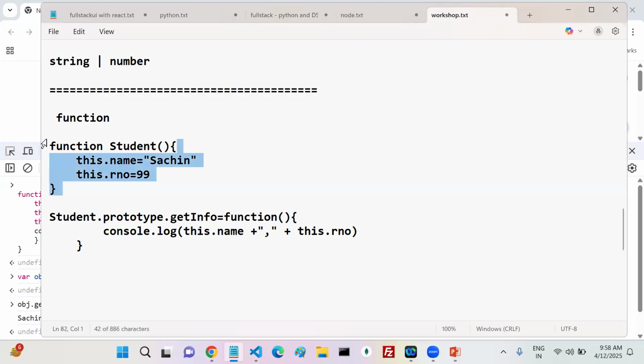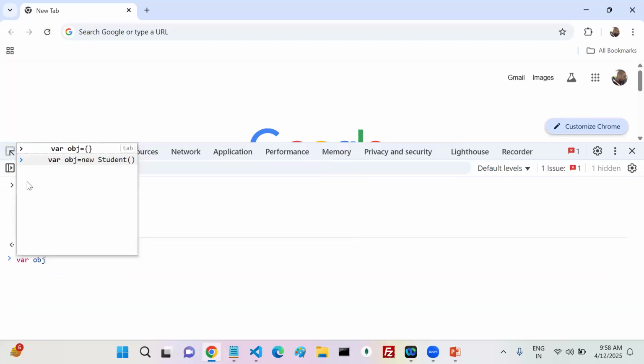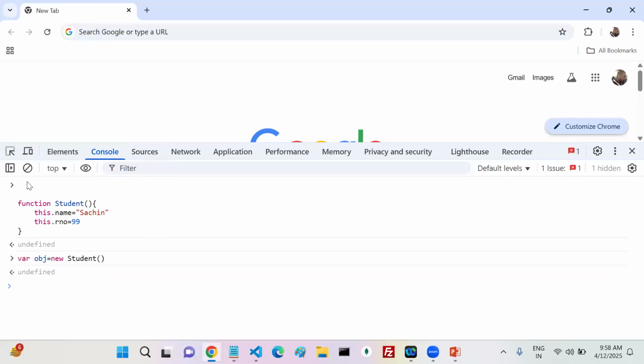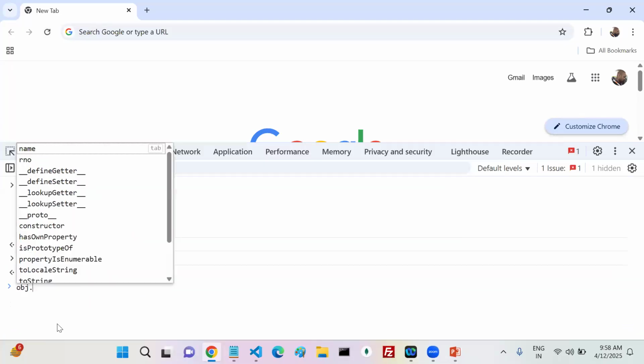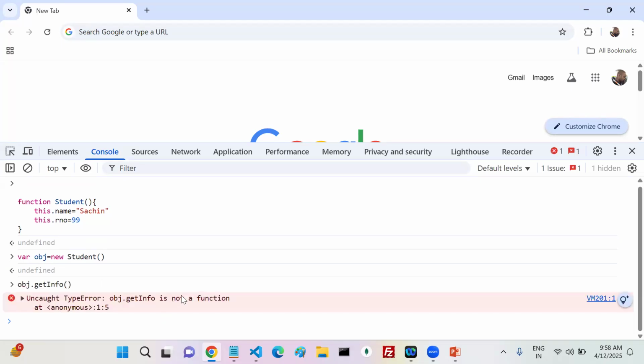Now see, this is my student class. Let me run it again. Now create an object: new Student. Now is getInfo there or not? Not there, so it gives an error. See this: getInfo is not a function. It's undefined, you are calling undefined, so it's a not-a-function error.